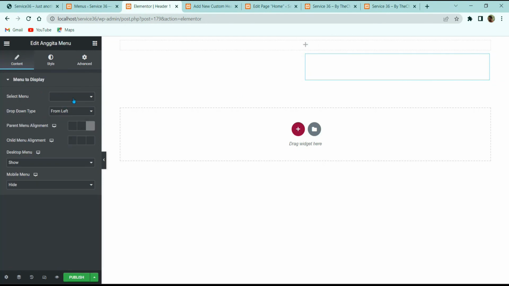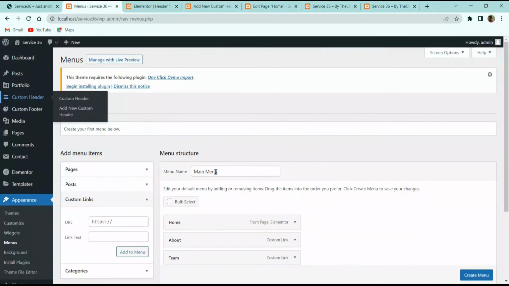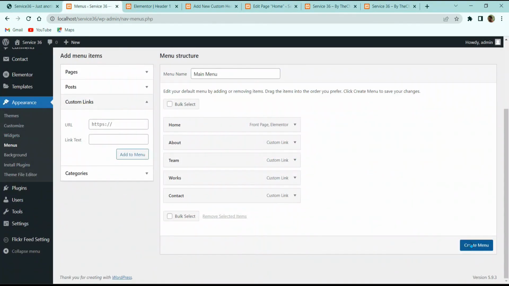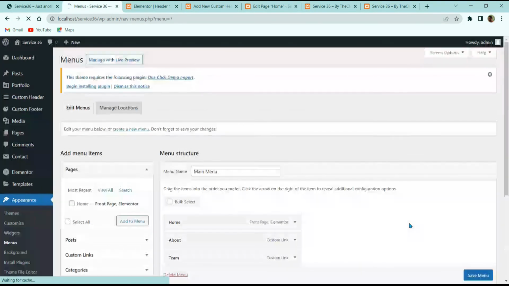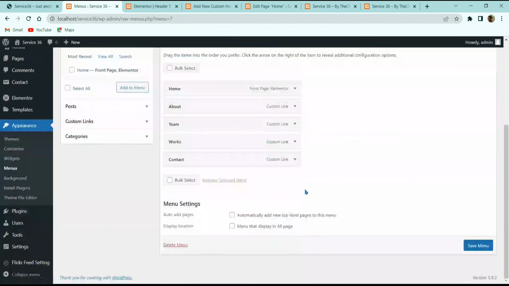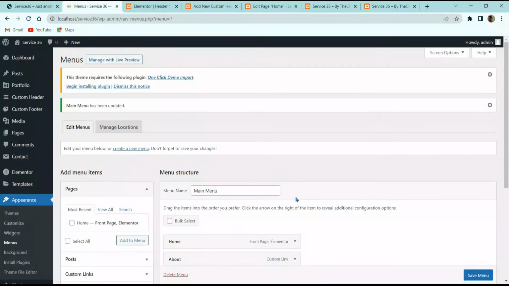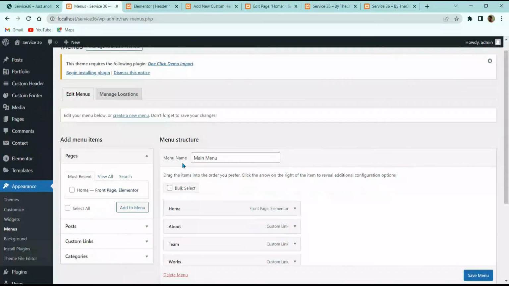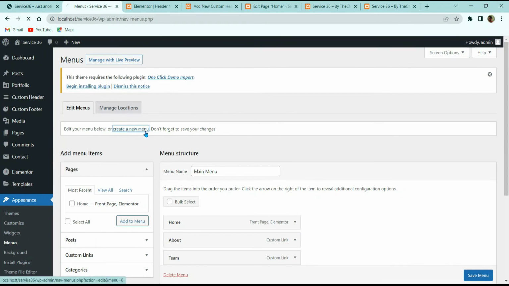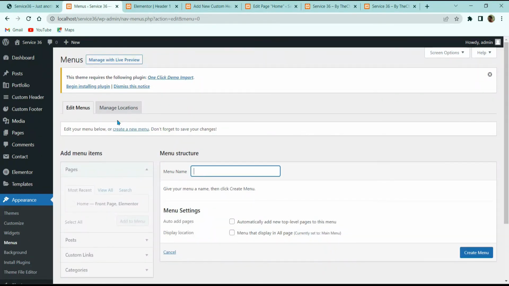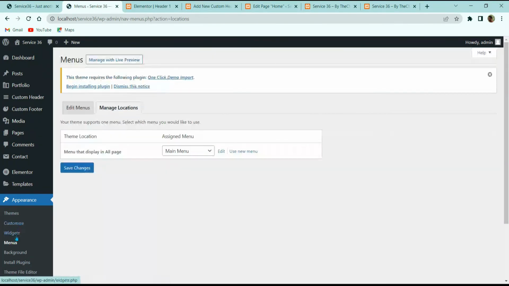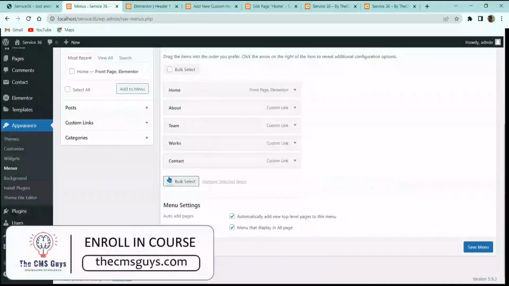Select menu. I think we have created the menu, right? Okay, let me click on this create menu. We have not created that menu. Now edit your menu below or create a new menu over here. Don't forget to automatically add menu that displays in all pages. Let's click on save menu. Let me again go to the menus. Okay, we have this menu already. Create a new menu, again it is asking. Let me again go to the menu and let's see whether we have that menu or not.